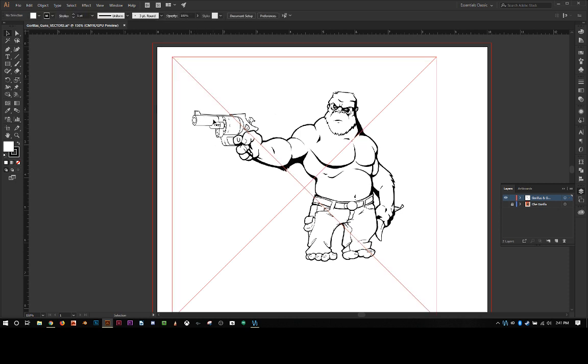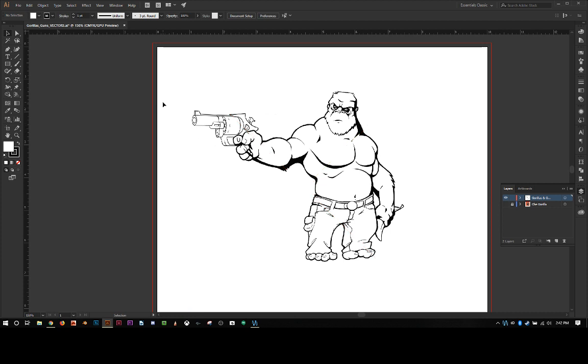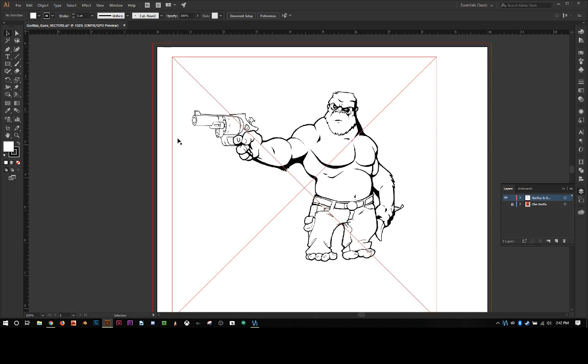dark gun. So hopefully this is going to let me vectorize this much quicker by catching most of those lines, and then I just got to do cleanup work. Otherwise, I got to redraw that whole thing in Illustrator. So not a huge deal if I do, but I'm kind of hoping I won't need to.